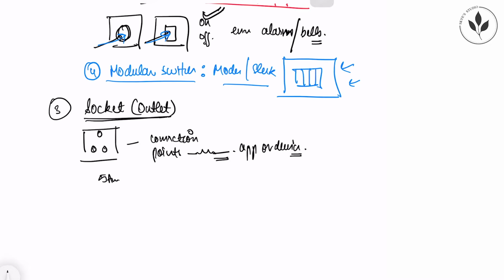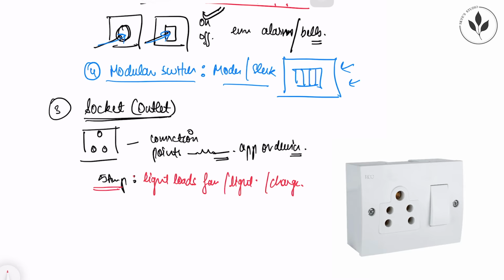First is our 5 ampere socket. Now, as the name suggests, this socket only allows 5 ampere of current to pass through it, and this is a light load socket which can only carry light loads like fans, lights, table lamps, chargers, everything that does not need high amount of electricity or voltage. It is put up in your 5 ampere socket.